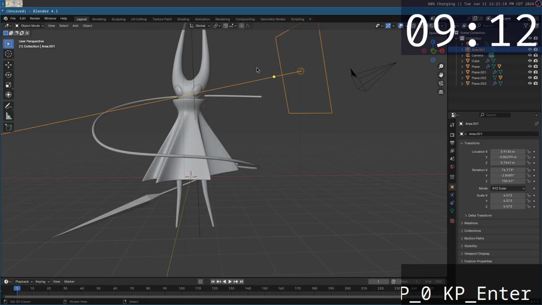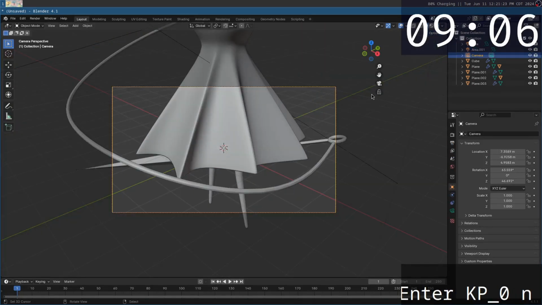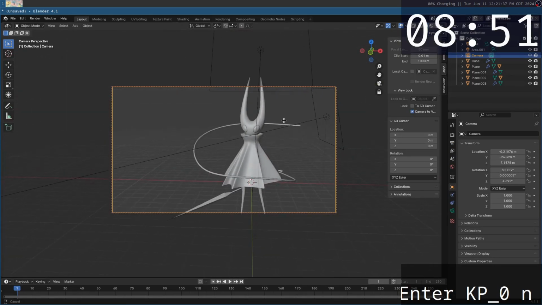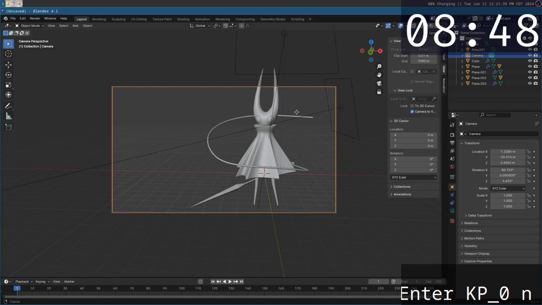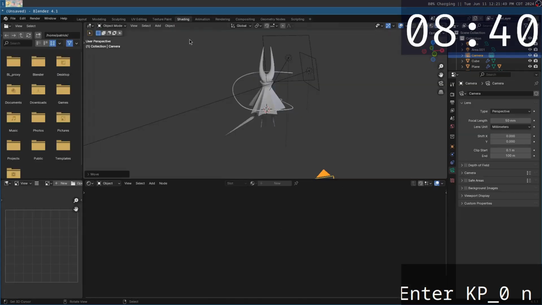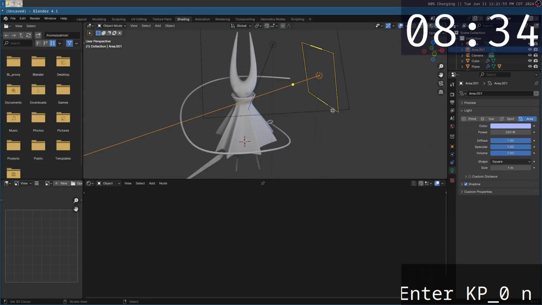Why don't we also pose our camera right now? Options or N, view, camera to view, and that looks good to me. Or no, maybe I'm going to pose a bit more like that. And her pose is a little flat in my opinion, but you know, can't win everything in these 30-minute challenges. So I'll settle for that. So back to shading in rendered view. Okay, let's begin. So we have that blue.